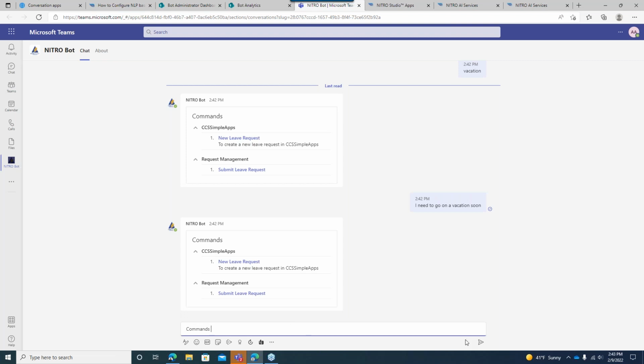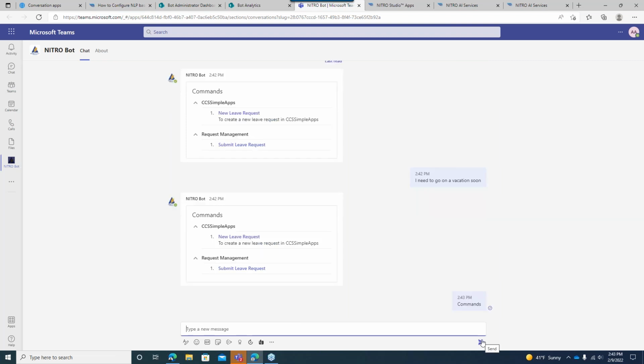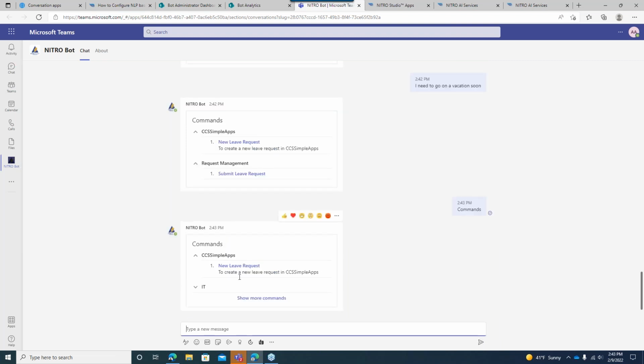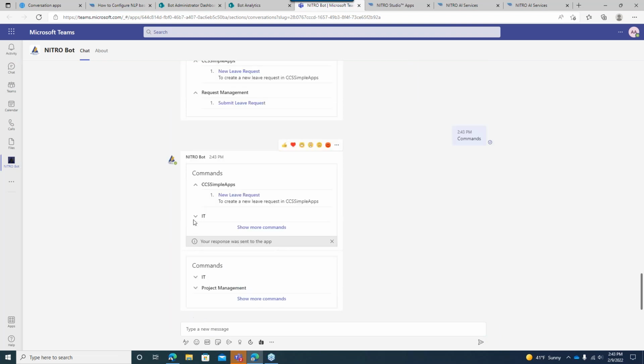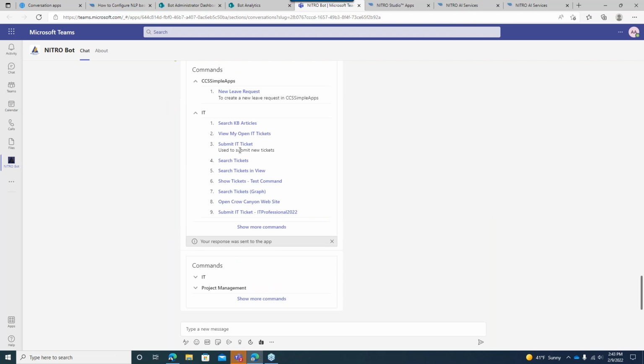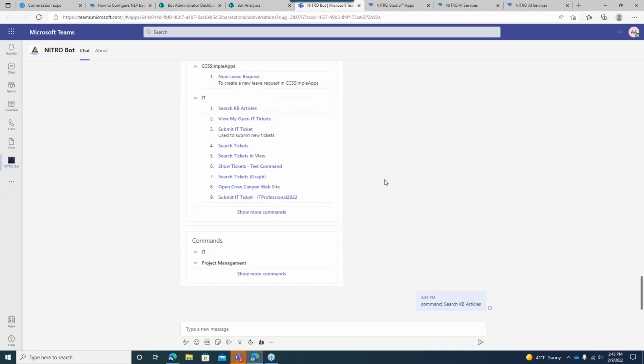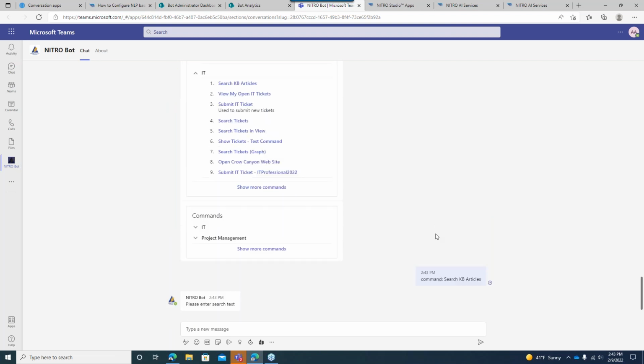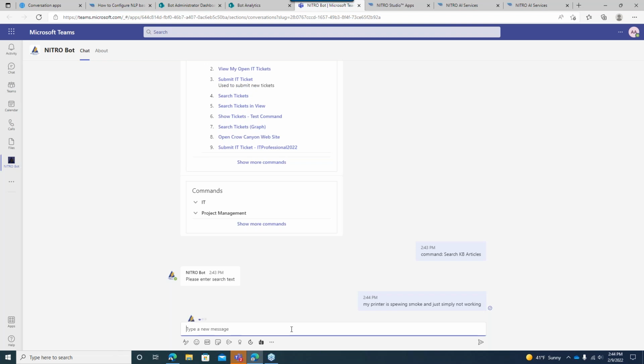Like if I open up all the commands here and show more commands, oh, maybe I need to do that. Oh, here we go. Search KB articles. Let's pull back that one. So now we're entering a search text: my printer is spewing smoke and just simply not working. All right, so we got this whole phrase in there.